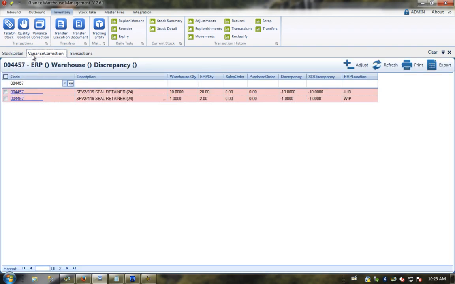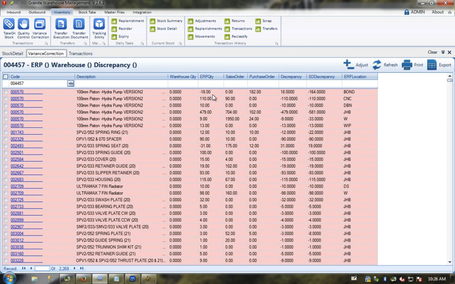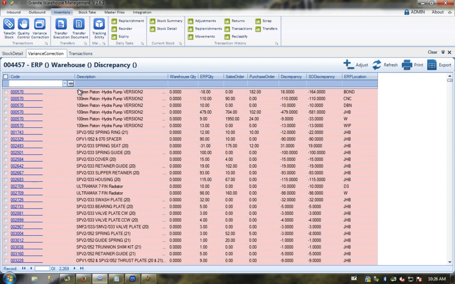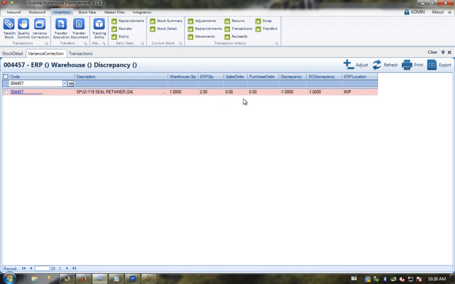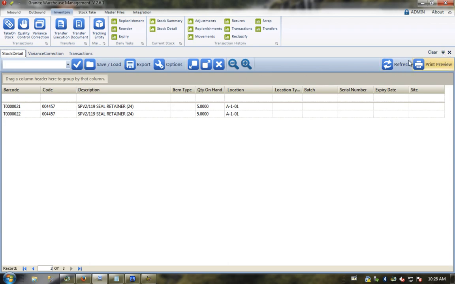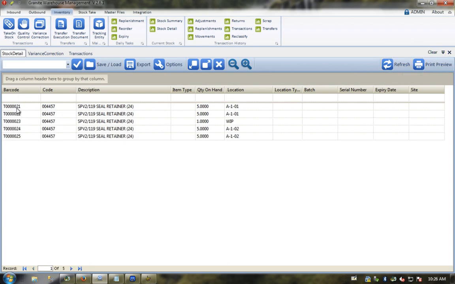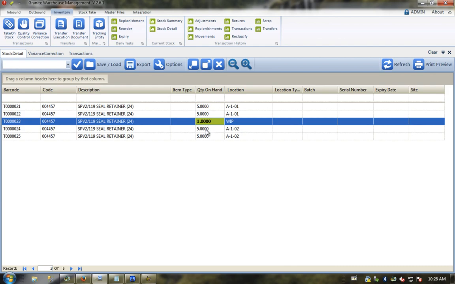And if we now go to variance correction, it will clear stock code in. That variance has disappeared, but now there's no receipt transaction in ACCPAC, so it will stay in balance now. So if I go back to my stock detail and refresh it, you can see I now have 5 boxes of that stock. These boxes have got 4 in them, but the one in work in progress has got 1 in it.